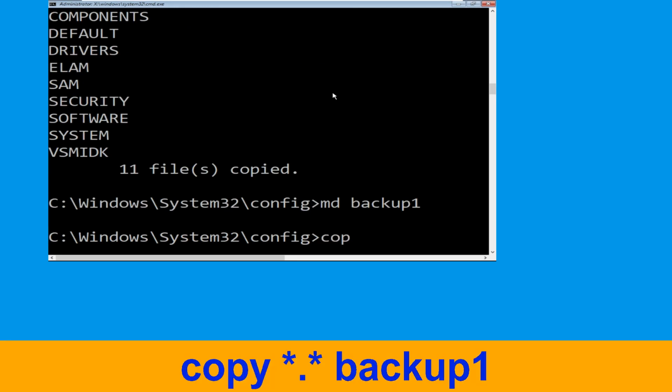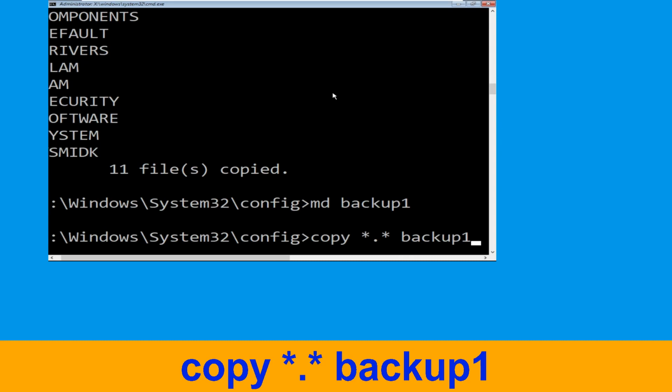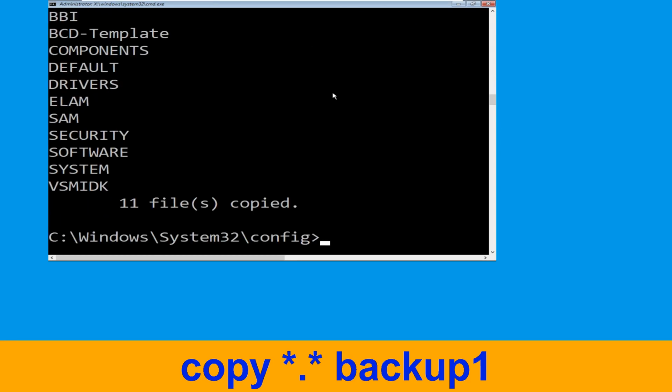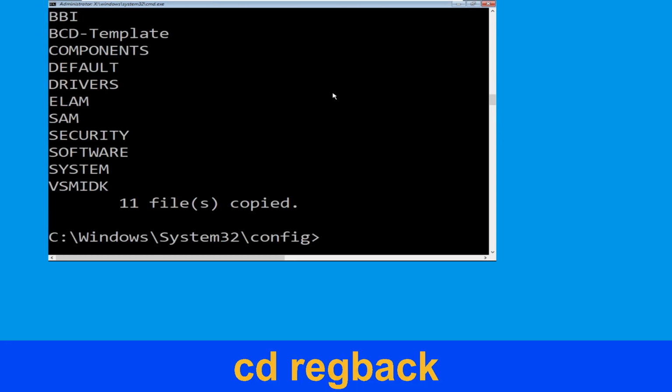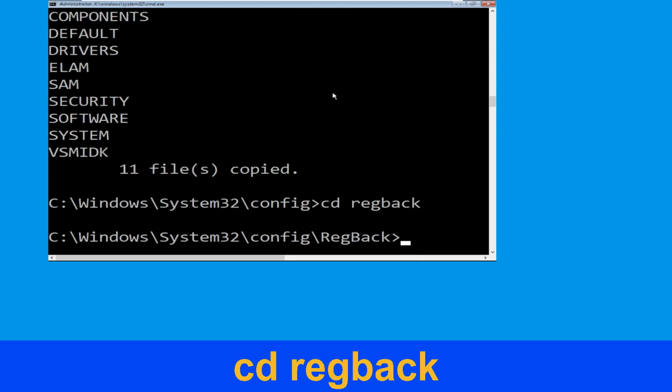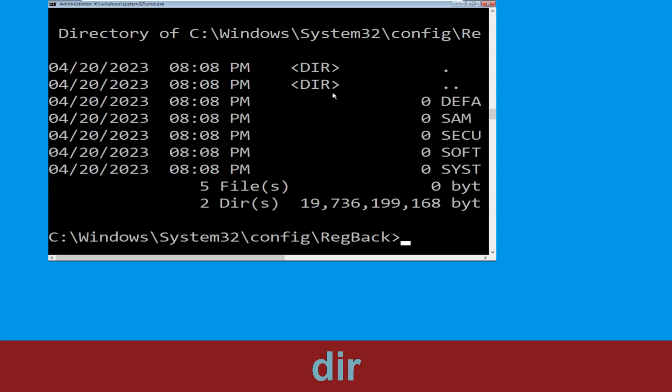Now type copy ** backup1 and simply hit enter to execute the command. Type in cd space regback and hit enter to execute the command. Then type dir and simply hit enter.